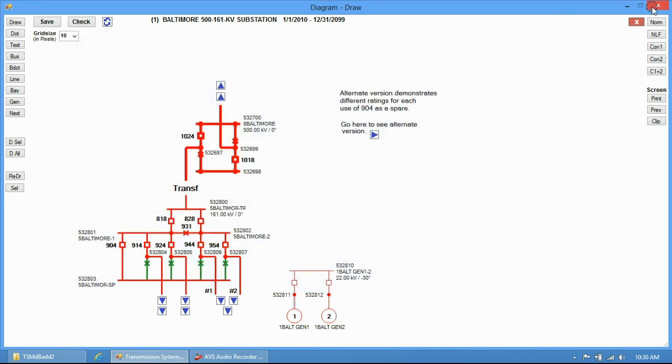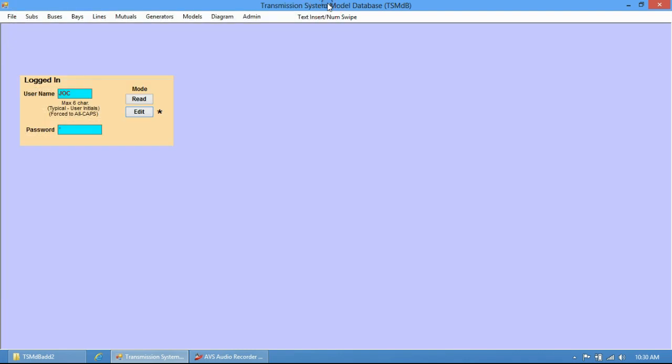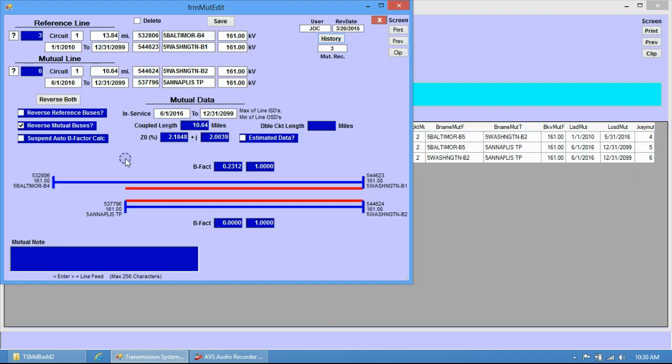But now let's move to another subject that is not referenced from the diagram, and that is mutual data. Let me open a mutual data record. This is the mutual data where you pick two lines to say that they are mutually coupled. You give it the coupled length, the zero sequence coupling impedance, and you can give it B factors. Now, the way this works right now, without this checkbox clicked, it's going to actually calculate the B factors based on the line lengths and the coupled lengths.